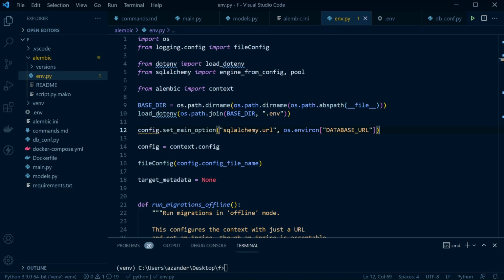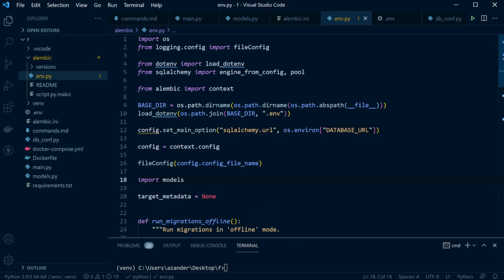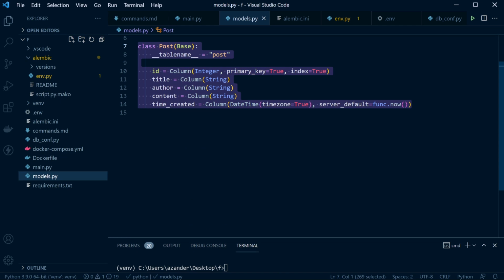Actually, there's one thing that we need to do. We need to import our models. So the target metadata, essentially that's the model that we set up here. So let's import models. That's going to bring in our models, so we can then access the models and make that the target metadata. So models.Base.metadata. So here we're essentially flagging anything that's been flagged as Base.